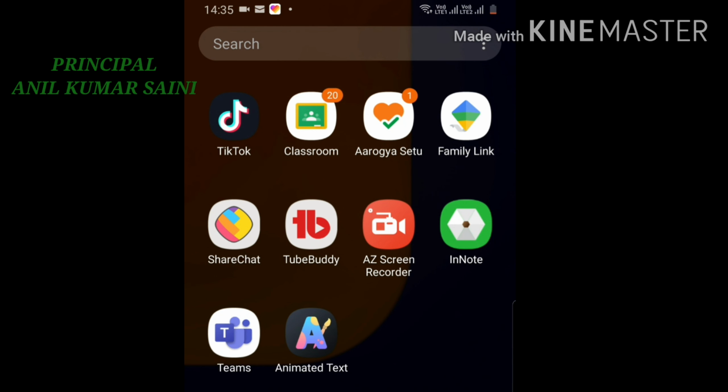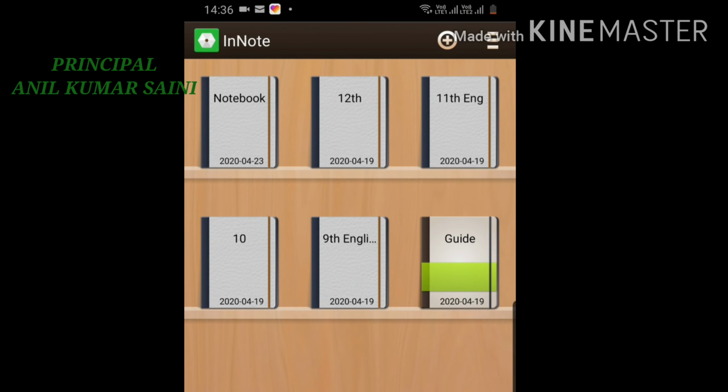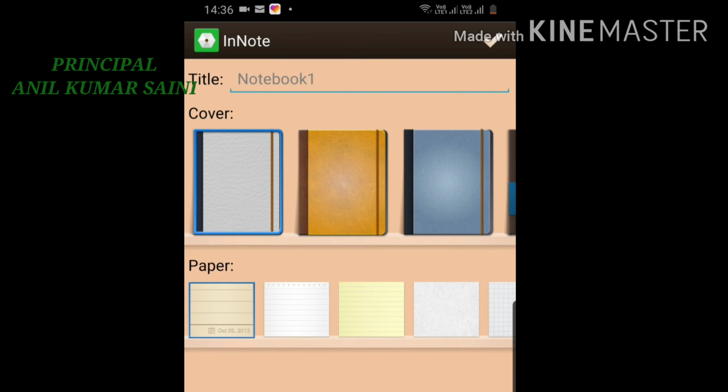So first let us see where is the whiteboard or notebooks. There is an app on my screen, you can see InNote, the green colored app, INNOTE. You just install it from Play Store, click on it and you will see this type of interface on your screen. Then there is a plus sign on the top, you click on it. If you want to create a notebook, you can create from here. If you want to select a page, you can select a page also.